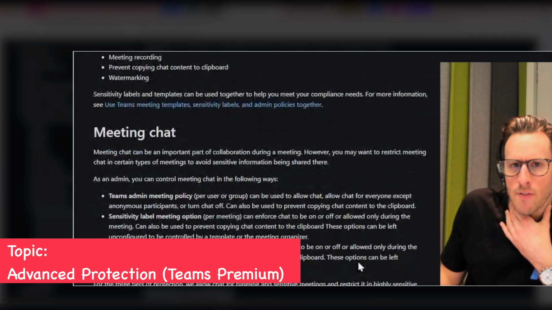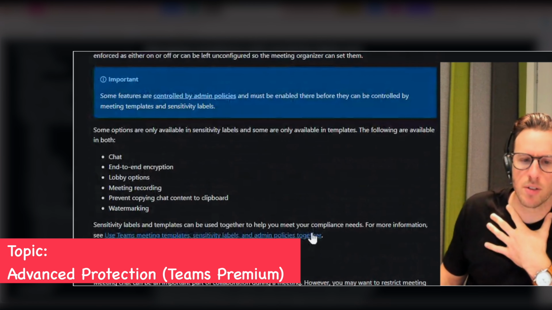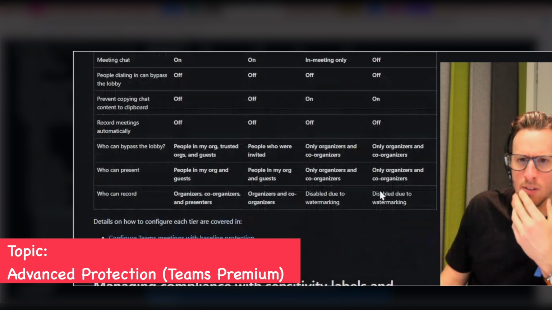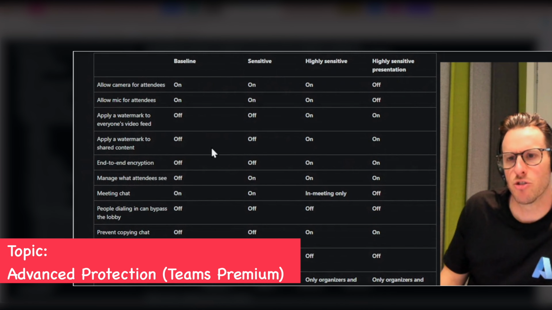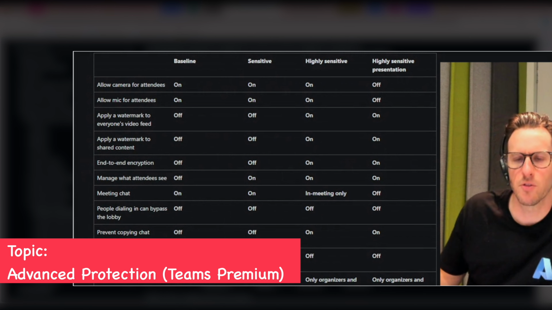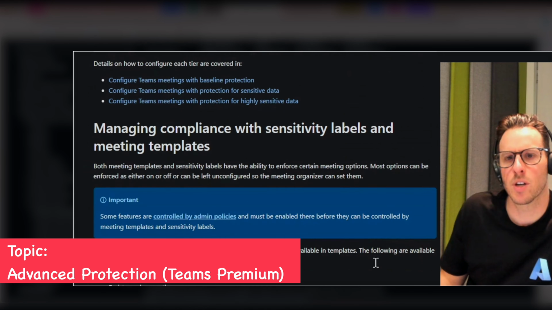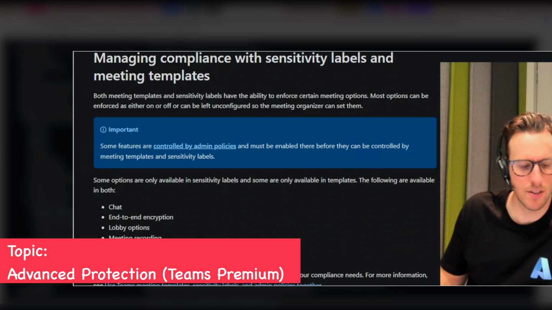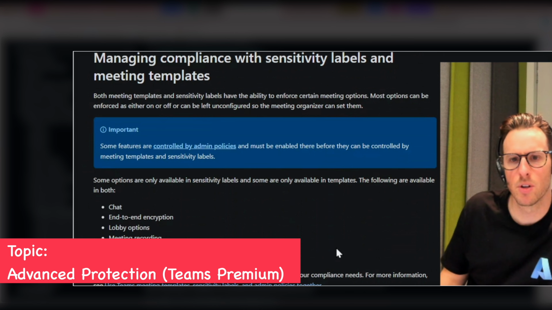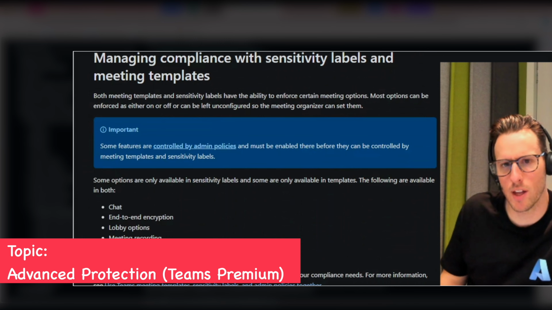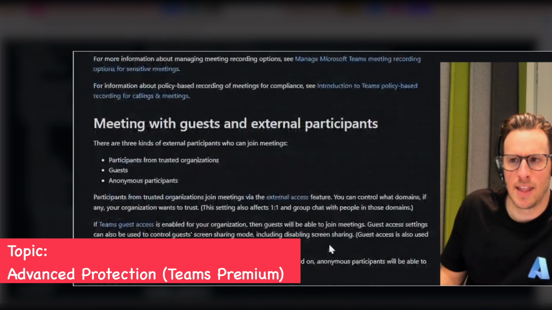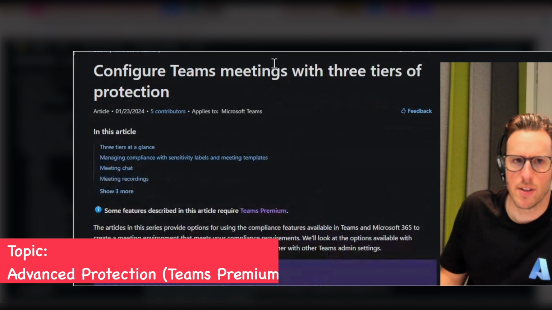We also have the concept, and I'm aware that I'm introducing a few concepts here, but they're tied together. We have this article that talks about how we suggest you configure things, depending on the sensitive nature of individual meetings. And then when we're talking through sensitivity labels and meeting templates, meeting templates are another capability I'll walk through in a minute. I'll give you a demo of what that looks like. But this is a great reference point when starting to talk about this capability.